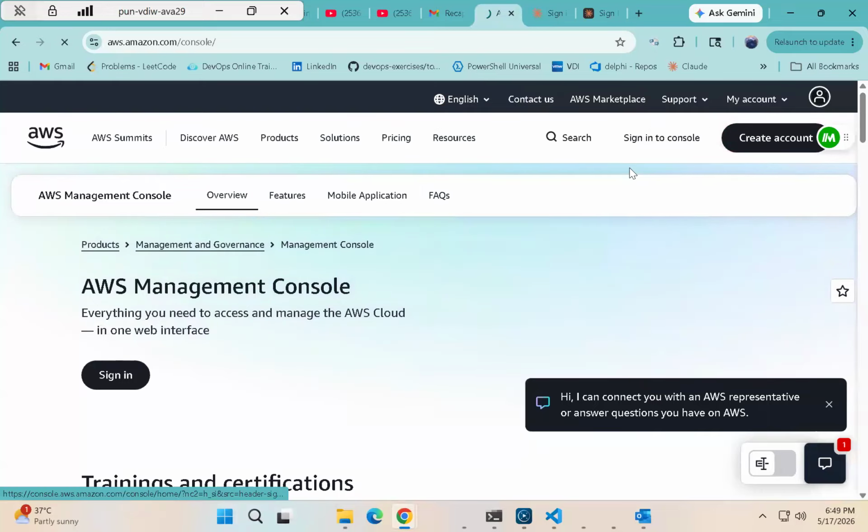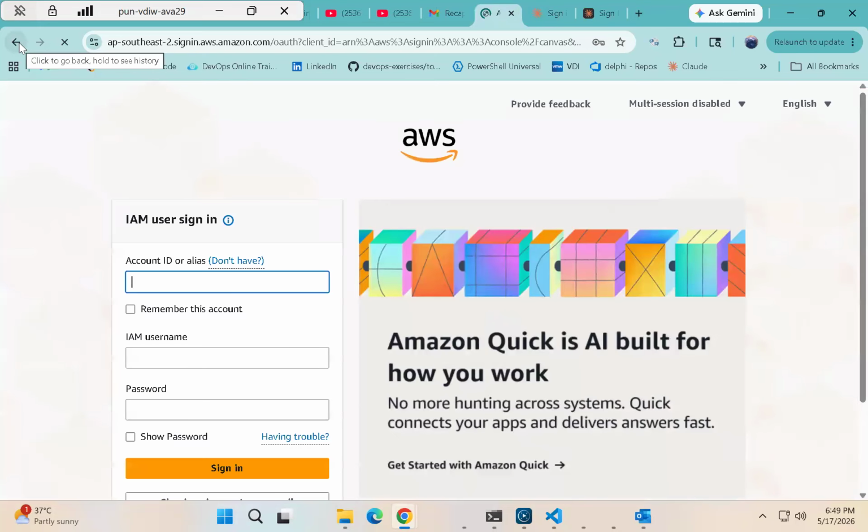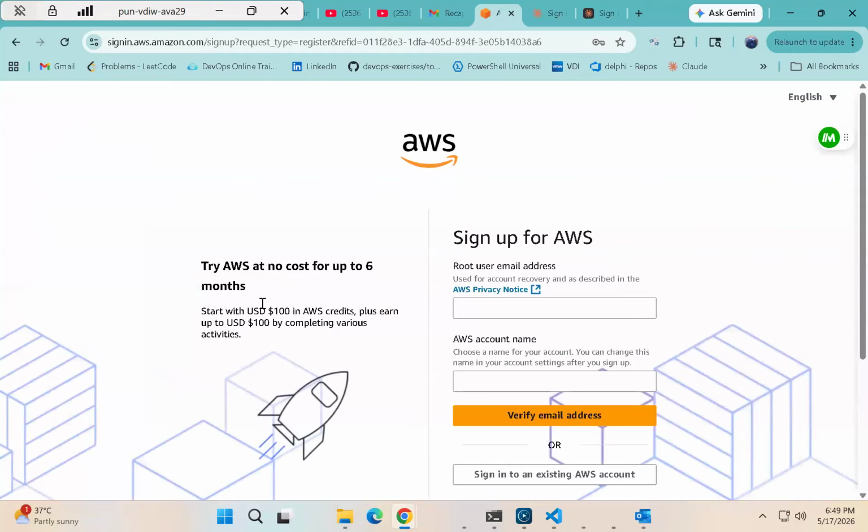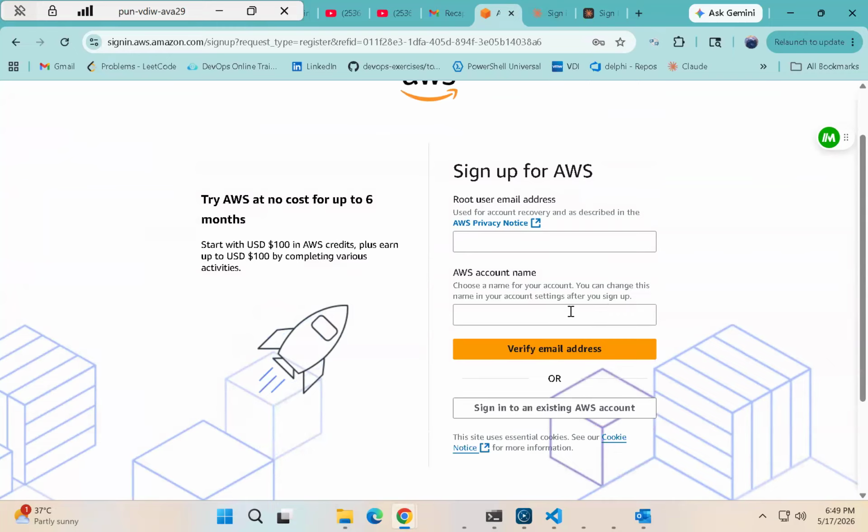No. I would say create your own account in AWS. It's pretty easy. Initially, it gives you $200. That is a free account. So just click on create account. Start with USD $100 AWS credit plus earn $100 by completing various activities. Give your email and the password and name. Verify your email and it will ask for your credit card as well. They will not charge a single penny, only 1 or 2 cents just for account confirmation. Okay, that's it. So they will ask me to put the card, and I put the card.